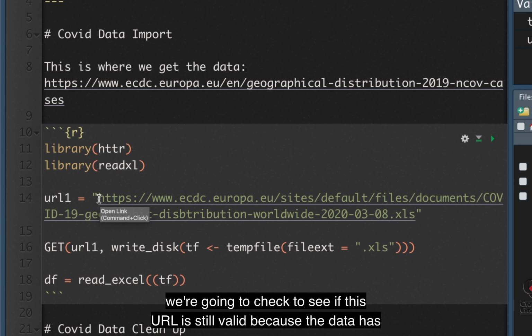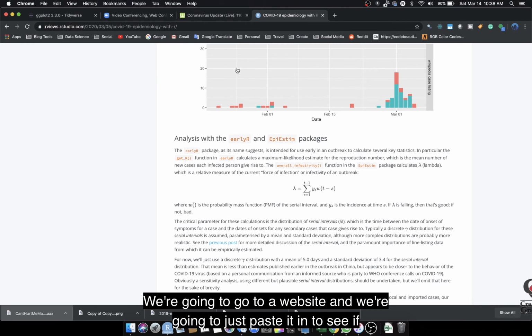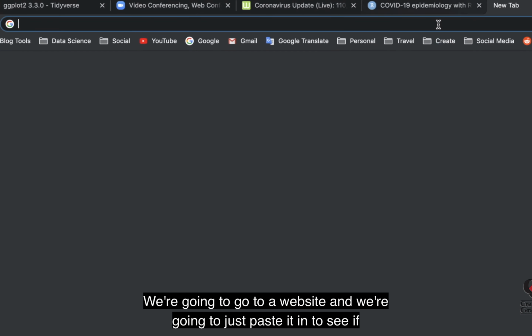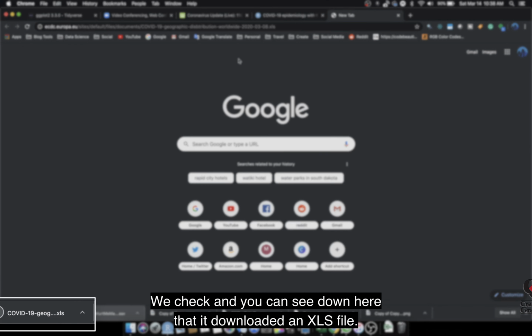What we're going to do is check to see if this URL is still valid, because the date has changed. It's no longer 3/8. So I'm going to copy this, go to a website, and just paste it in to see if it's still valid. We check, and you can see down here that it downloaded an XLS file.